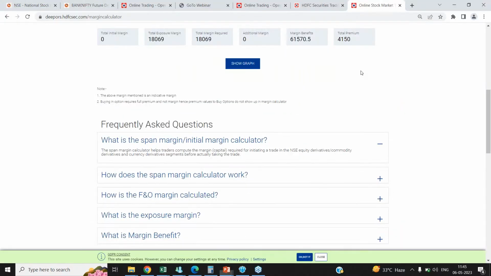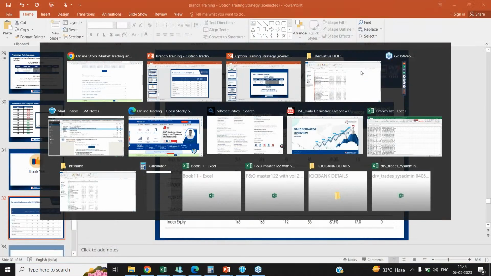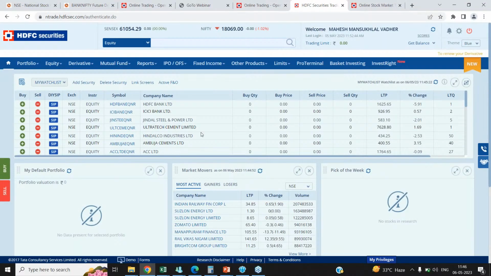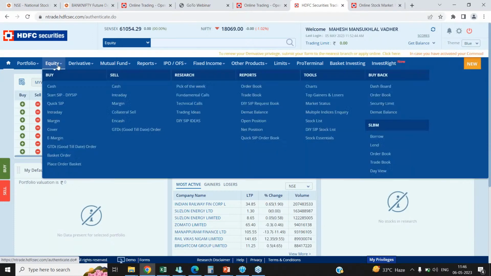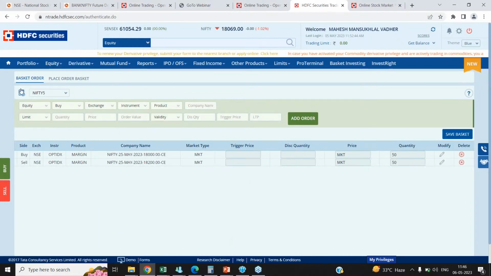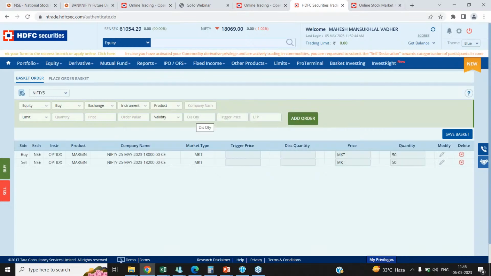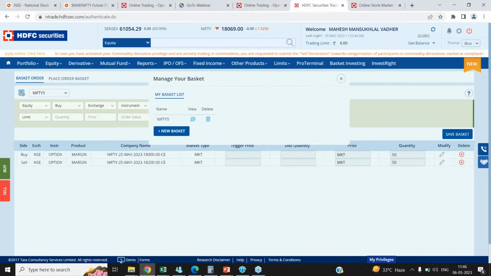So first, you need to go to Entry Empowered and transfer that 23,000 rupees from your bank account to your trading limit. First you transfer it, then you go to equity, go to basket order. After going to basket order, there is a settings symbol over here. If you click on this symbol, you need to make one basket.